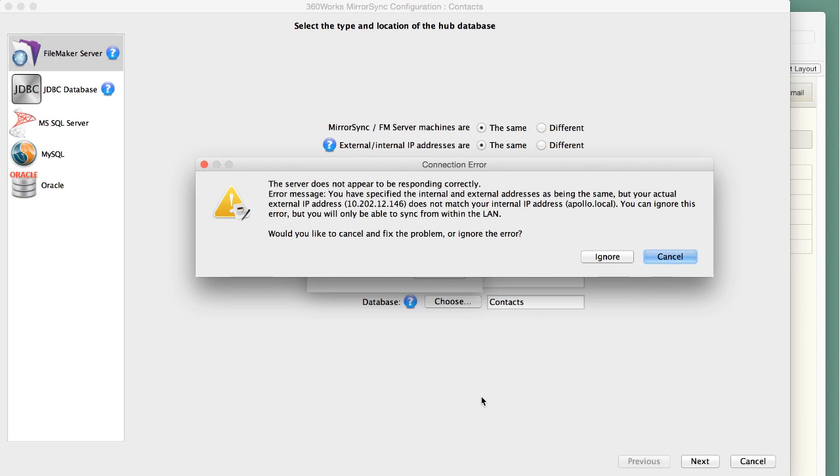This warning right here is coming up because MirrorSync actually does a check to see if it's externally accessible. It's not, because we're here at DevCon with a dynamic IP address. But it'll tell you that at least, so you know beforehand that I'm not going to be able to sync from outside the network. That's fine. I'm going to ignore this warning, but that's what it's telling you.